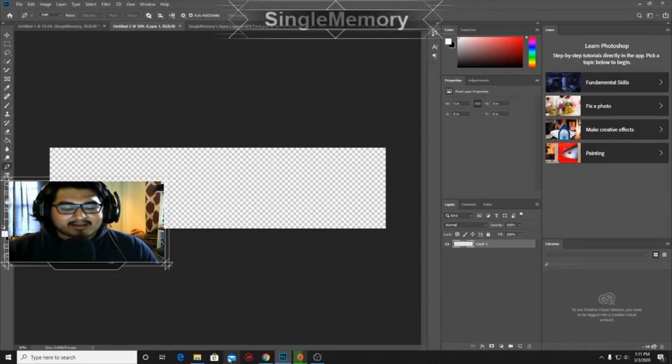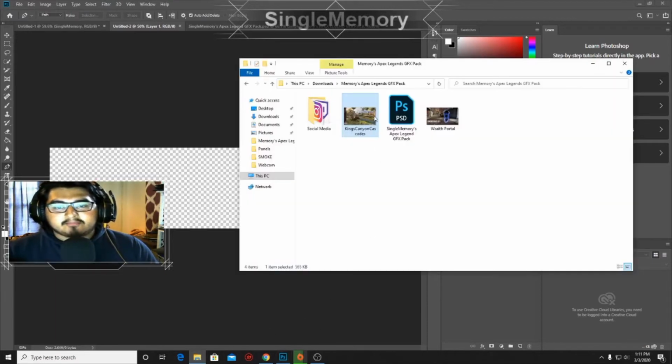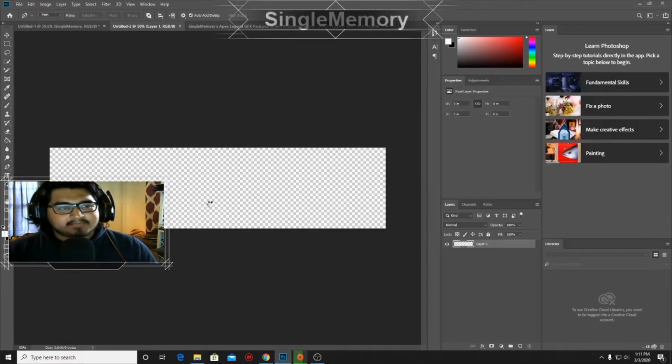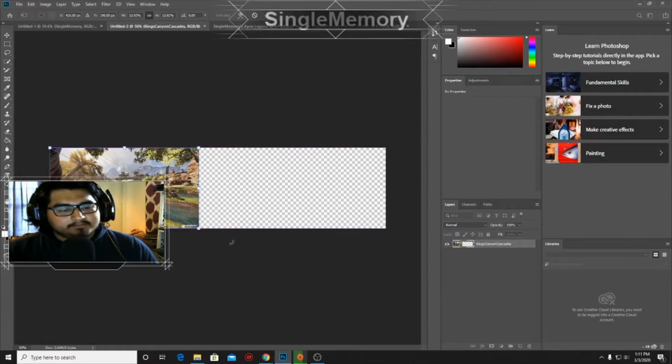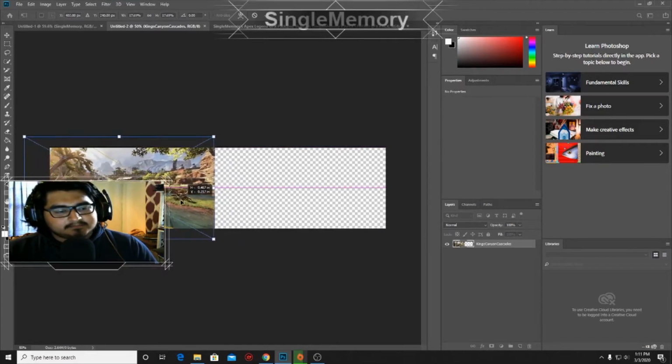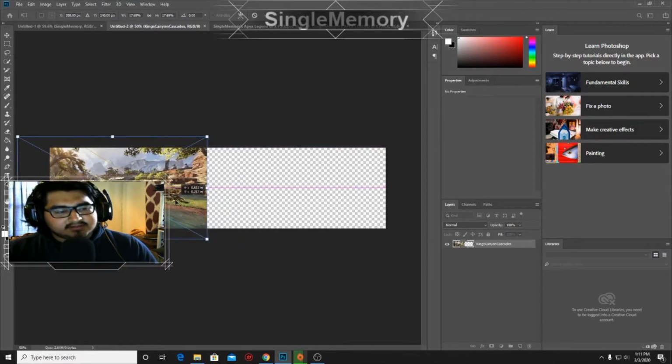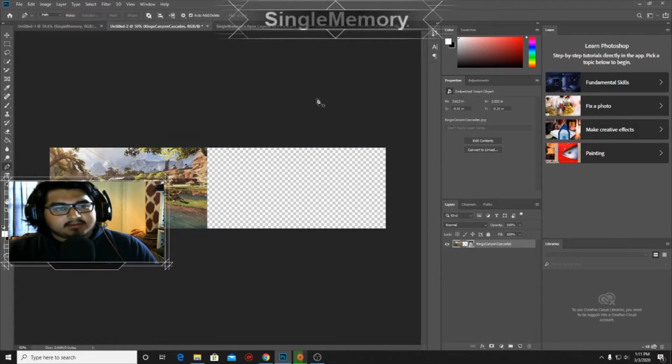Alright, with that created, now open up the folder again and move Kings Canyon Cascades into that new area that you've created. Increase the size, make it look nice, however you want, and confirm that you want this in your project.